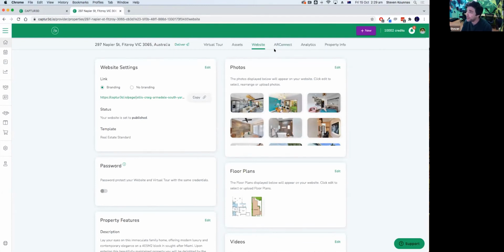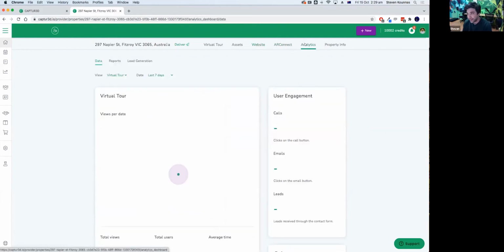We do have an augmented reality tool in market and available. I don't have time to go through it today, but it's amazing. Please check it out. The last part I wanted to finish on was analytics. Data is so important in this, to be able to show your client how your tours are being used and where they're being viewed from.